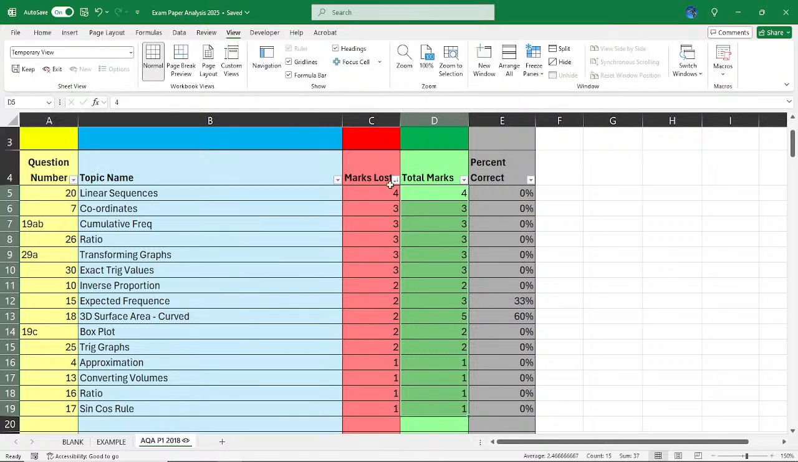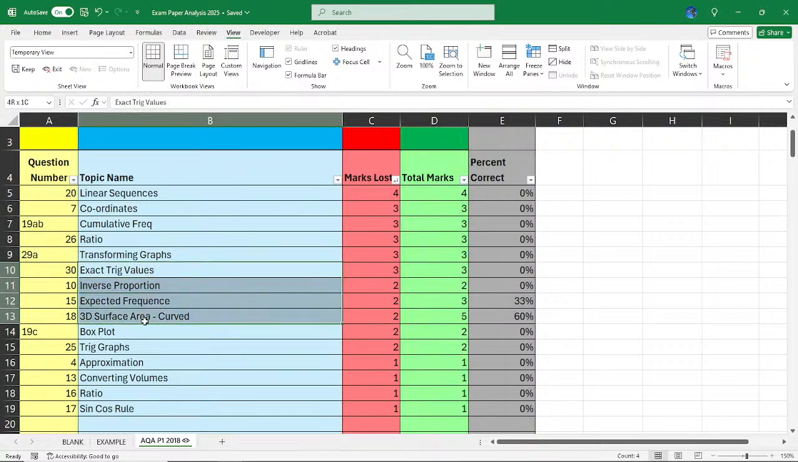Right, so I lost 4 marks on linear sequences, so that's probably a high priority for me. So I lost 3 marks on coordinates, 3 marks on cumulative frequency, ratio, trig graphs and exact trig values. Then I lost 2 marks on these topics, and then I lost 1 mark on these topics. Right, so this tells me that I need to focus my revision on some of these to begin with. Okay, so that's an example from the AQA Paper 1 2018.